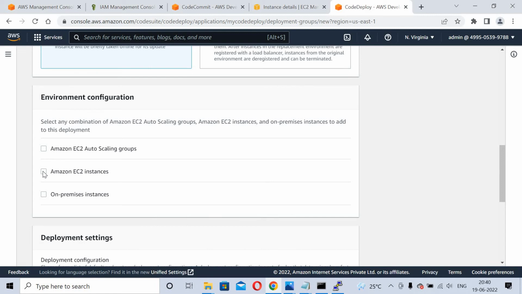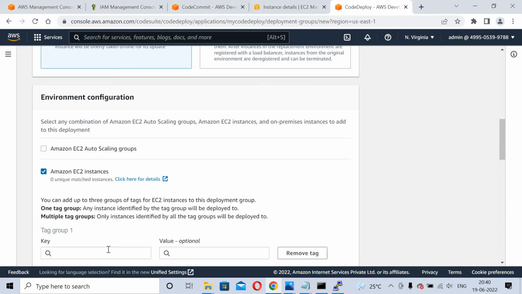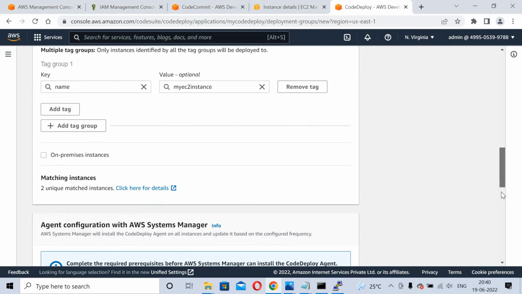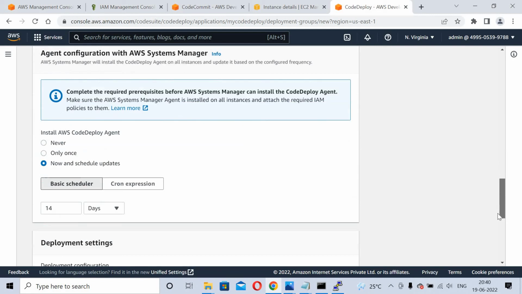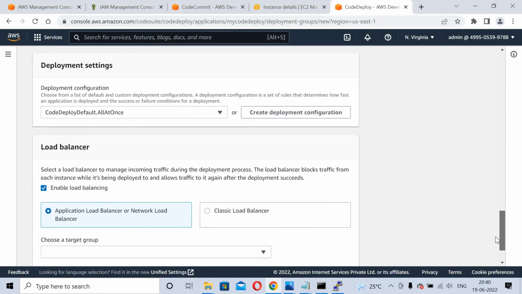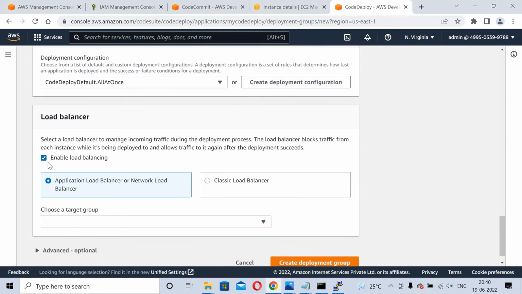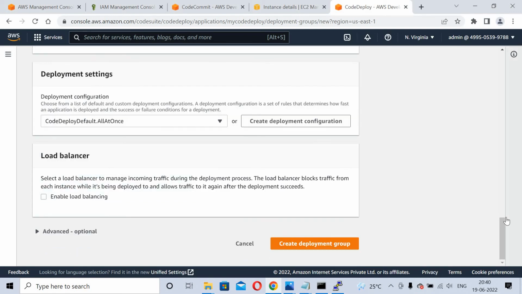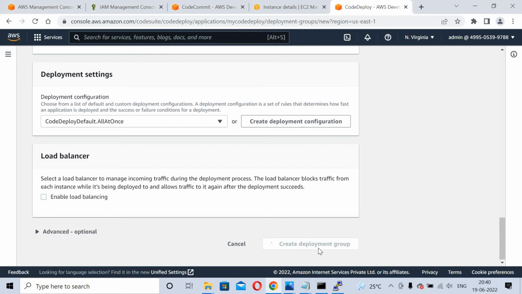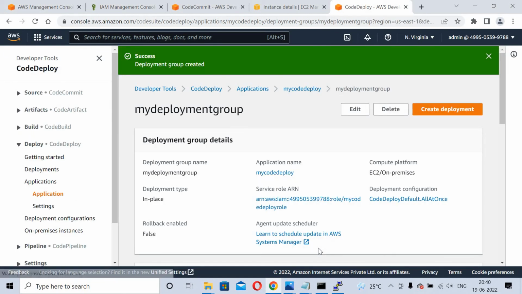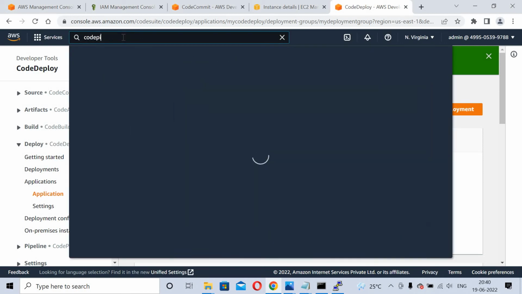Here I will choose Amazon EC2 instance. So the name you give it as, the value is the tags that I have given, and keep everything as a default. So there is no any load balancer. I will disable this and create the deployment group. So the deployment group is created. Now what is left is like CodePipeline.